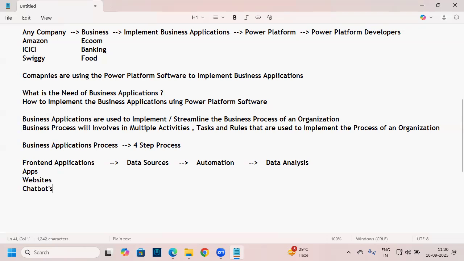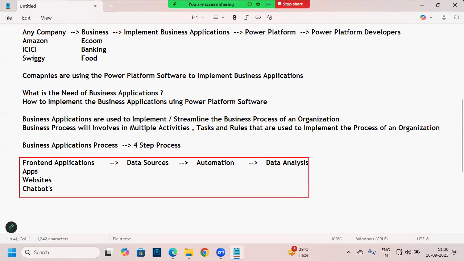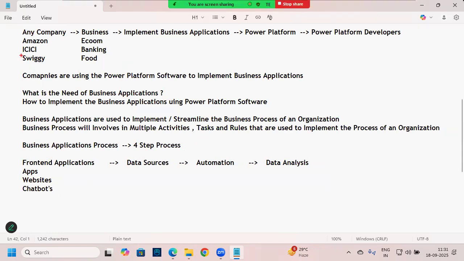So now try to understand. Let us assume that I'm going to implement this 4-step business applications process for one company, any company, guys. To understand this concept in a better way, let us take Swiggy company. Swiggy company is doing what business? Food business. Here, I'm implementing this business applications process for Swiggy company. Okay, fine. So now Swiggy company is ready with front-end applications, guys.